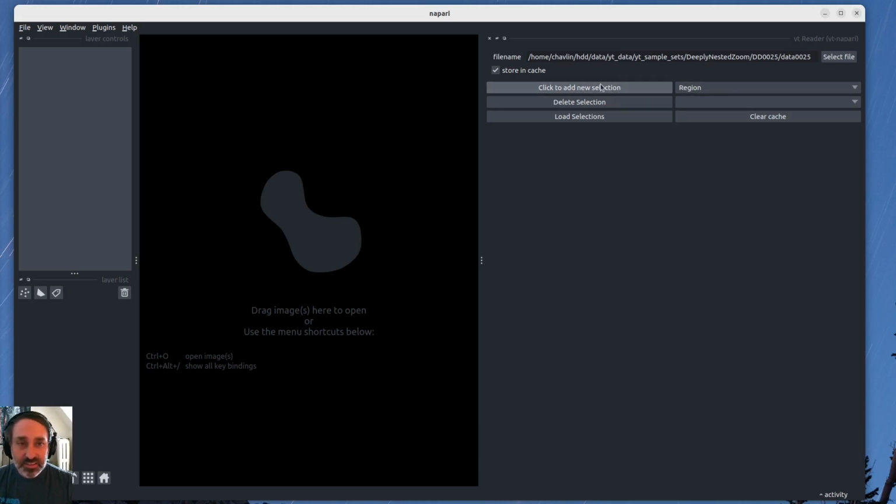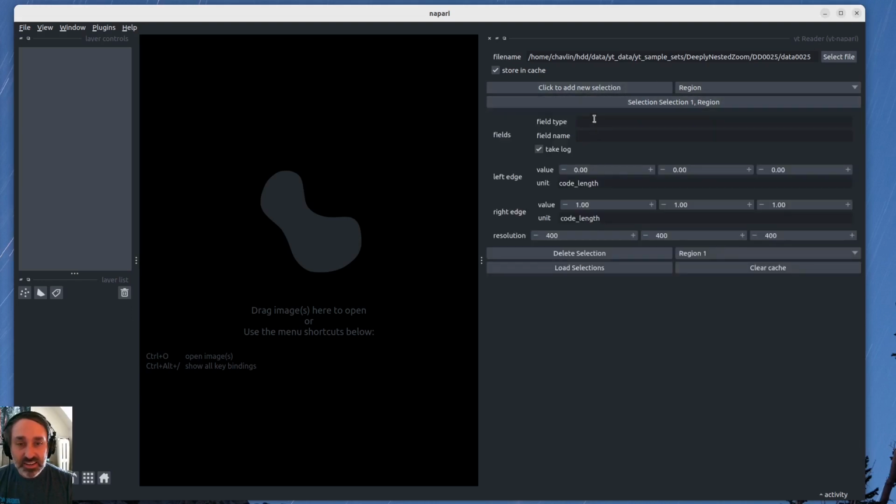So you decide between regions and slices with this drop-down menu. You click to add new selection to add in a new selection object, for which you add a field type and field name you want to load. So we'll just load the gas density field here, and then the bounds of your rectangular selection, so left edge, right edge, which have default values between 0 and 1, and then the resolution at which you want to sample the dataset. And we'll just leave all of that there for now.